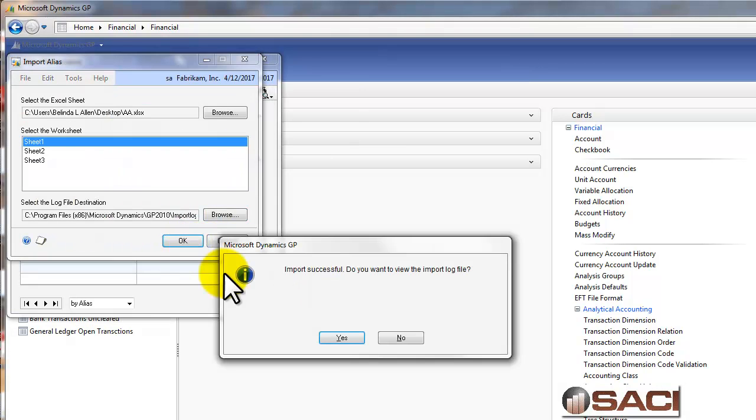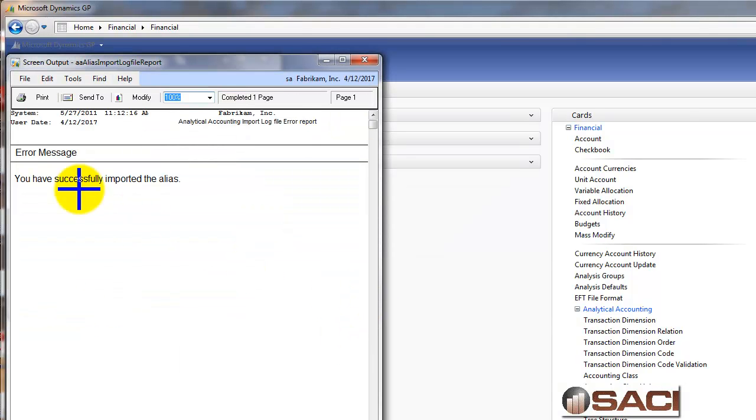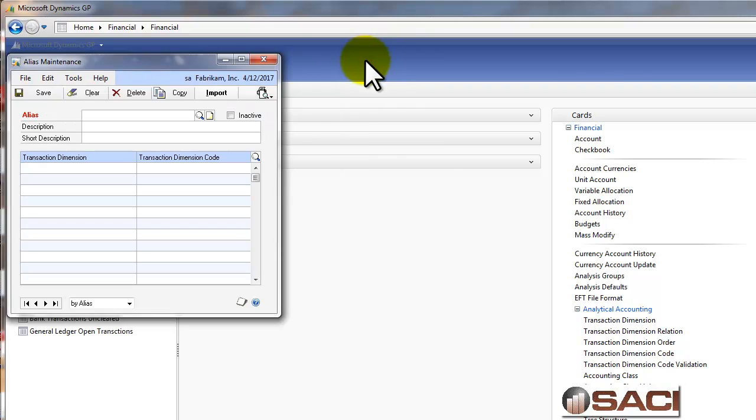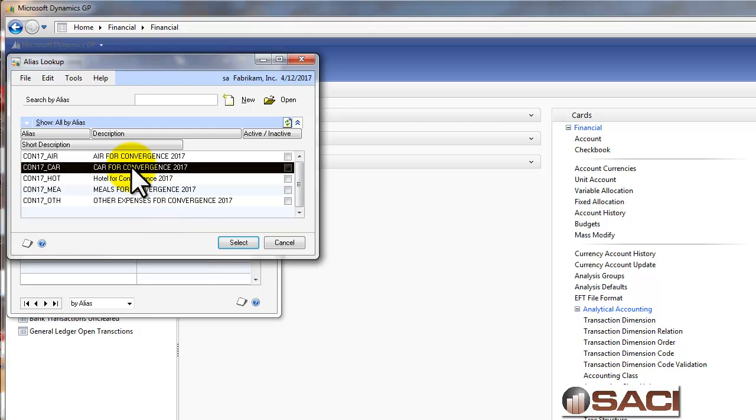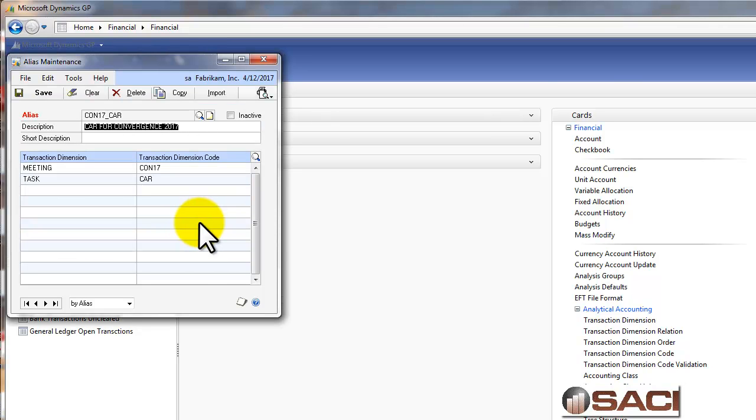And now it's going to go out and import all of my data. So do I want to see the log file? I will. It tells me no error message, I successfully imported. And now you can see all of my other alias codes available for use. This is significantly easier than doing it one at a time by hand.